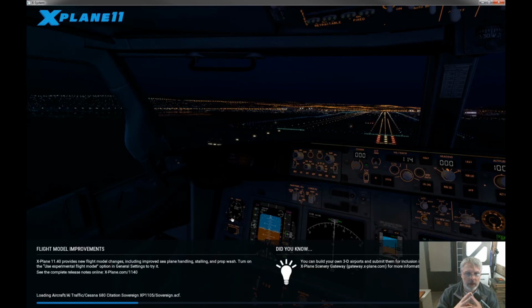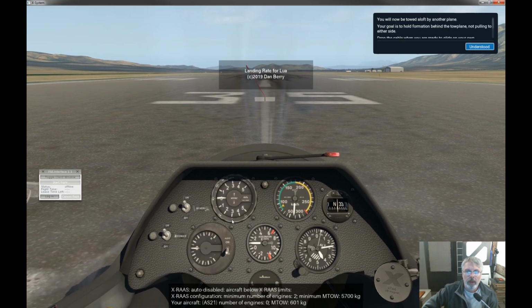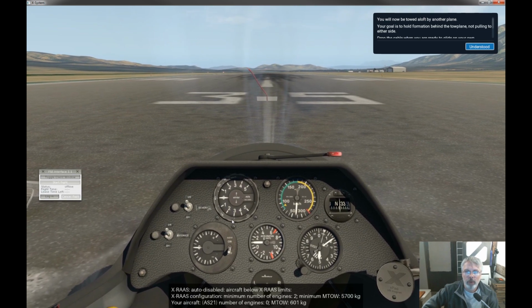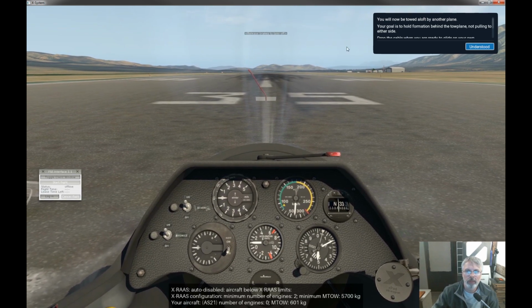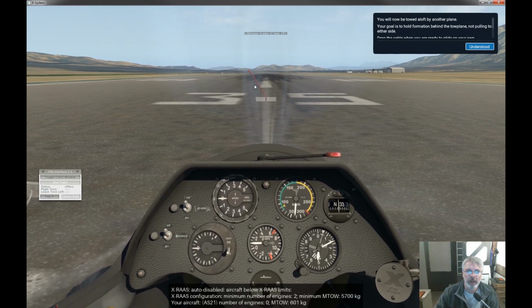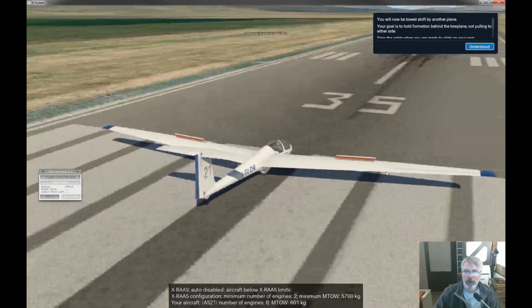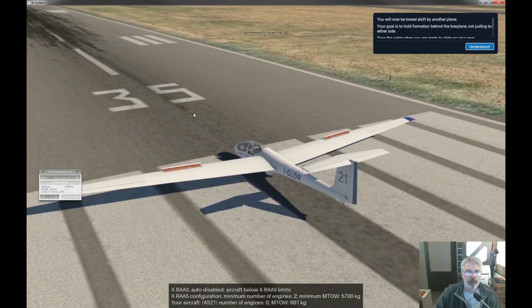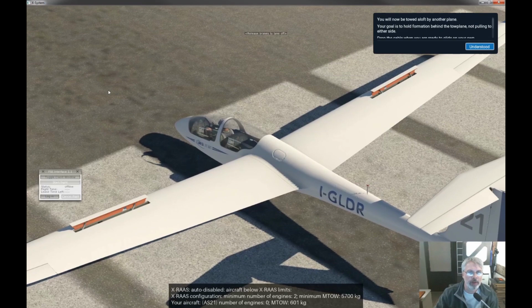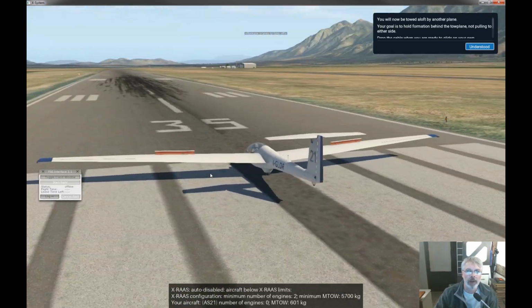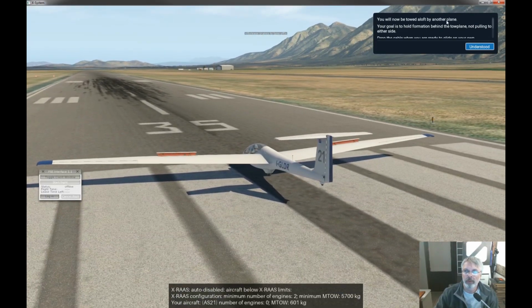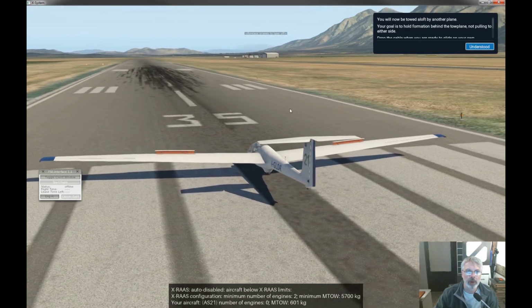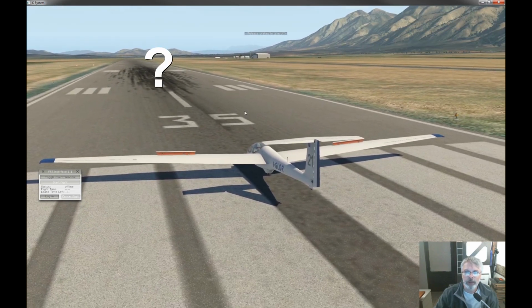And let's give it a second and see what happens. Okay, I don't know if you saw that real quick, but the tow plane was there for just a second and pop, disappeared. No tow plane around me. It's gone. You can still see my tow line, or maybe you can't in the video, but the tow line is still there and the tow plane is gone. It says, you will now be towed aloft by another plane. Well, where'd my tow plane go? Alright, so there's the example of the problem.